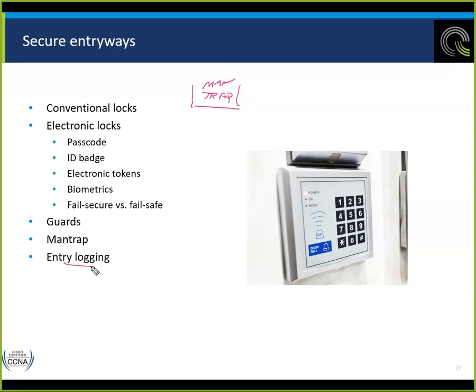If we have some of those things. Entry logging, log them in and log them out so that at the end of the day we know who's still in the building. And you have to really pay attention. And in entry logging, we probably should have a badging system of some sort that we're going to use to keep track of them.